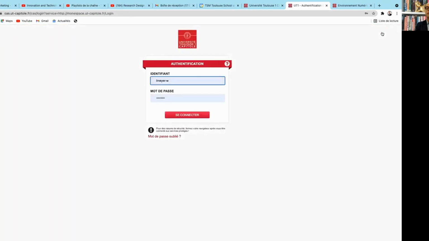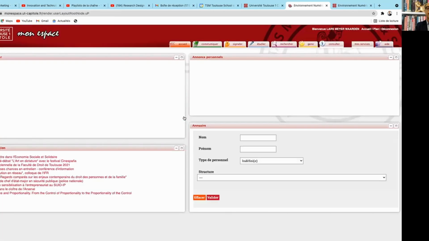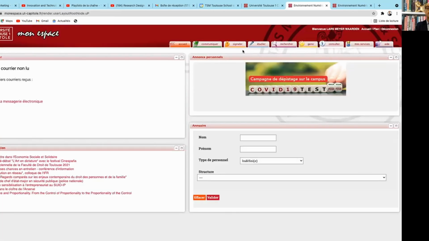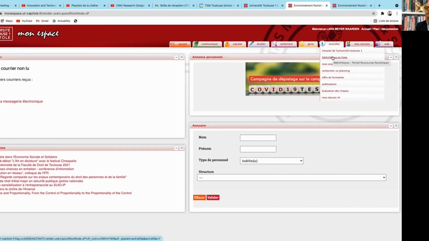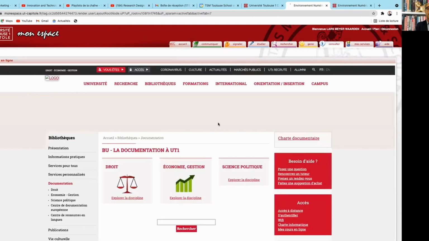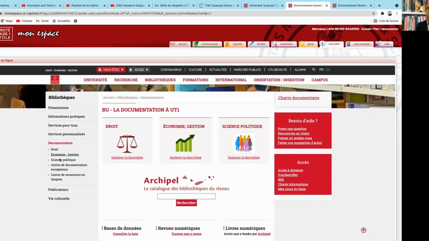You connect with your login from your email account UT1. This brings you here on this platform. It's an online platform where you also have everything about Moodle. So we have here Bibliothèque en ligne, which means online library. So you click here, and you see you can access the different libraries.